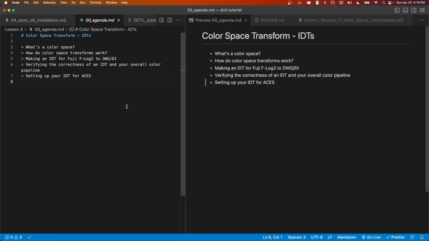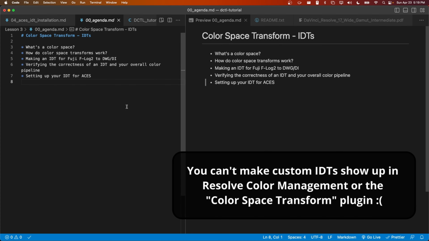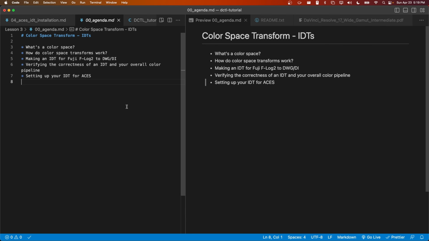Unfortunately, it's not possible to make the IDT show up within the Resolve color space transform tool, but you can still use these IDTs from the LUT browser and within the DCTL tool.